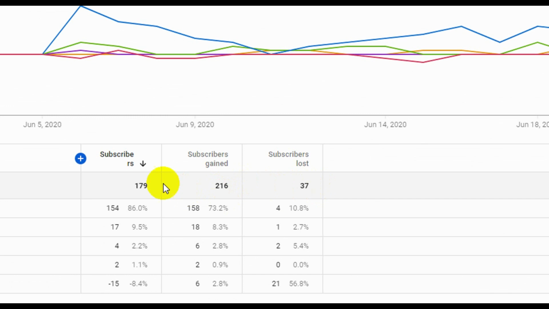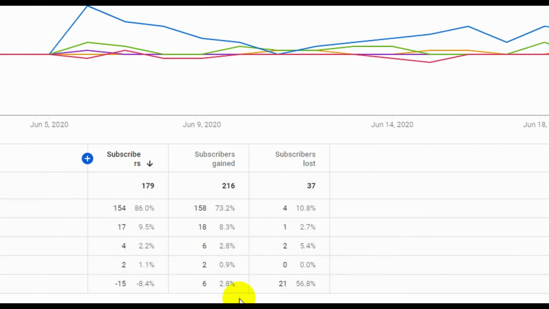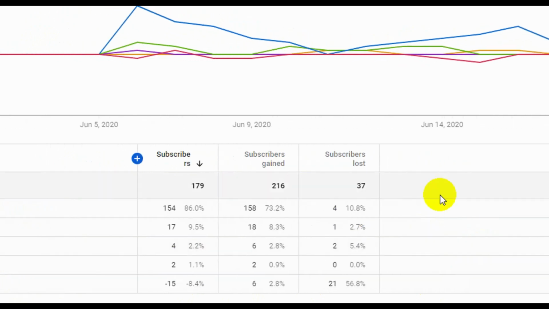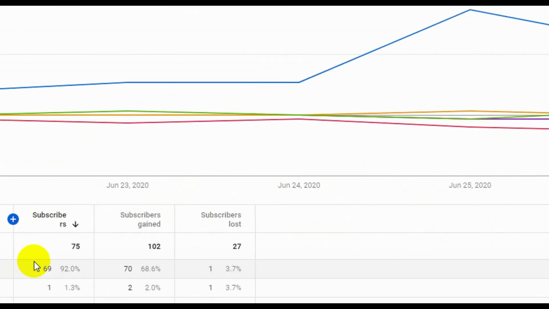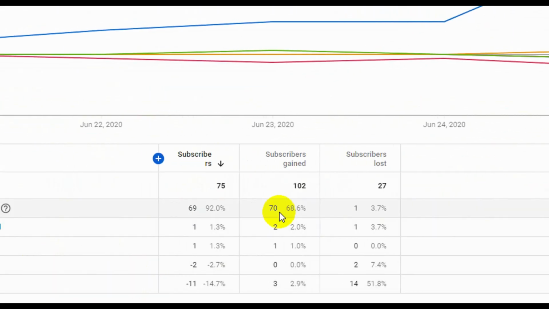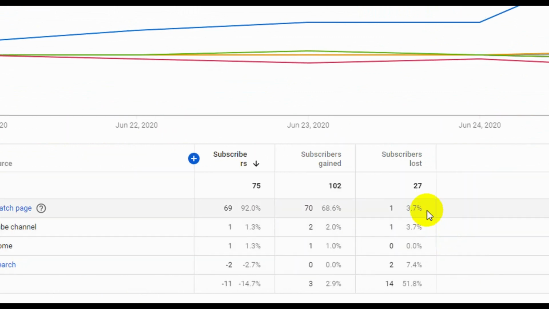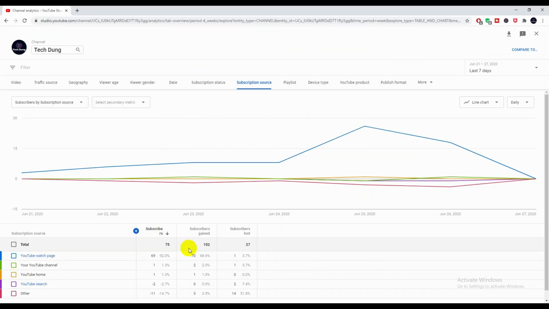There is subscription loss 37, subscription gain 216, and subscription right now 179, and it is just 28 days. And if you want to see just the last 7 days, you can see from here, just select last 7 days, and right now you can see in the last 7 days you have lost 27 subscriptions, you have gained 102 subscriptions, and it was 75 subscriptions at that time. So you can see how many subscriptions that way.